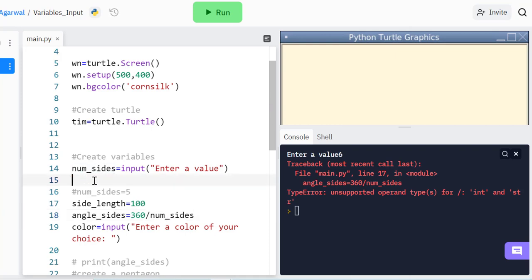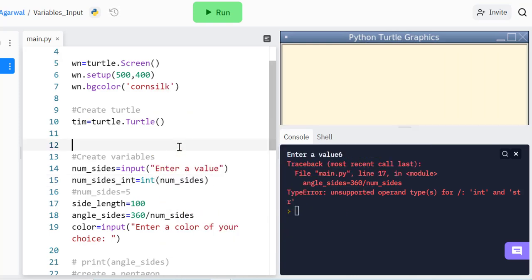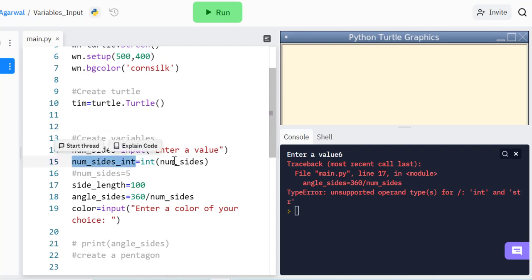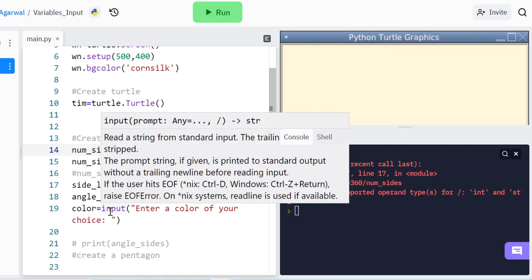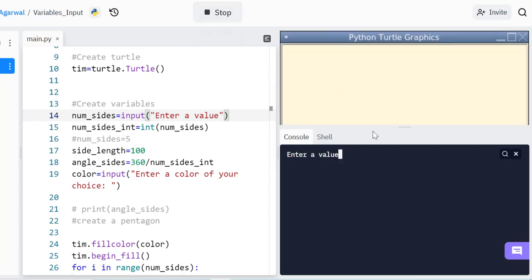So we need to convert this num_sides into int, right? So let's do that. Let's create a new variable and typecast it by passing int(num_sides), and here we can do this. Okay, I hope it works now. And color we are receiving is a string and we need a string only at this point. So let's say 6. Very good.